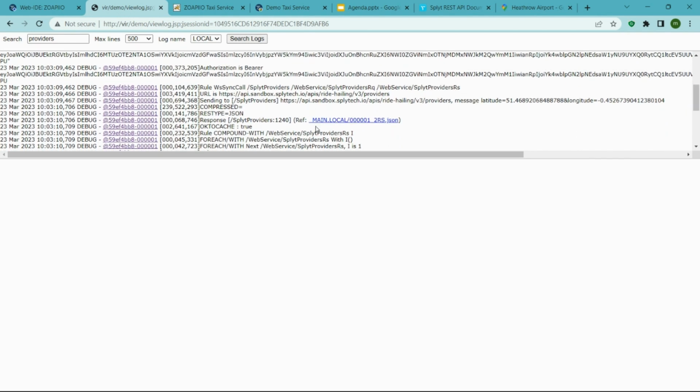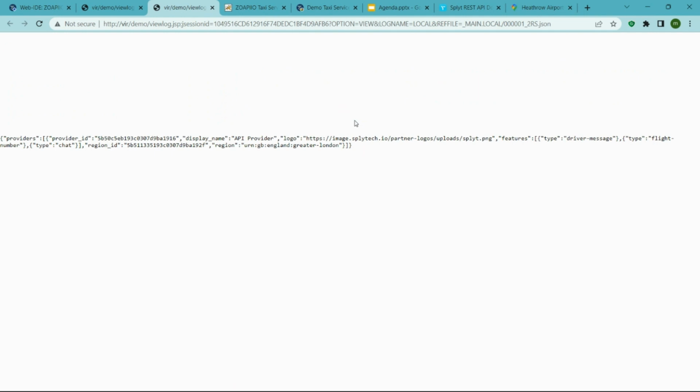Okay. Now here, look at the statement which says sending to split providers, and this is the URL we are calling, and this is a get service, so there is no data. But this is the response we got. So if you click on this, now we can see this is the response that came from that service. So we can actually analyze if something had actually gone wrong. It would be a good idea to just see whether some data didn't get sent correctly or something wrong with the way it was received. You can debug these things.